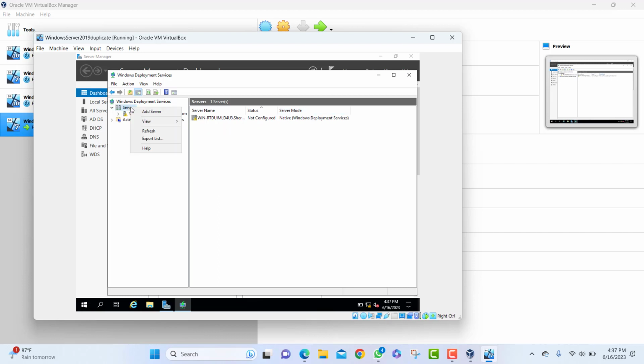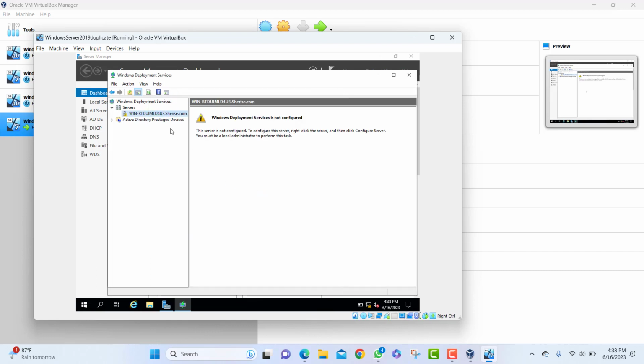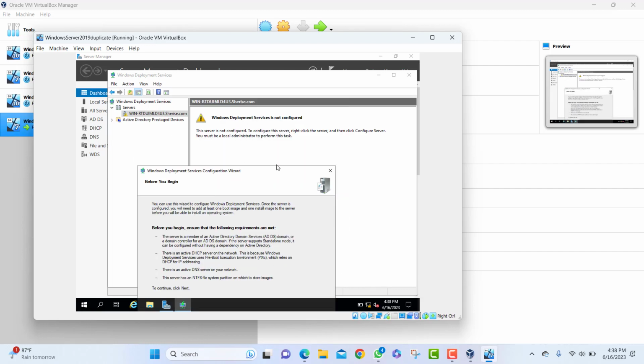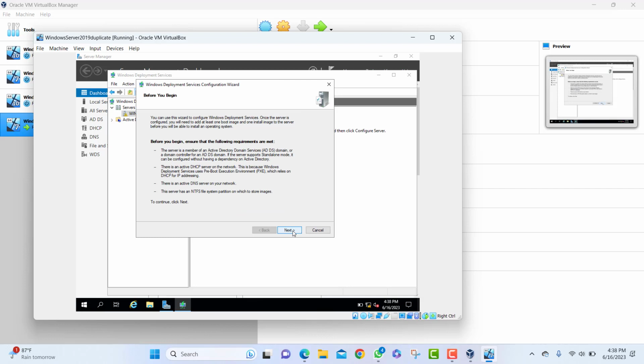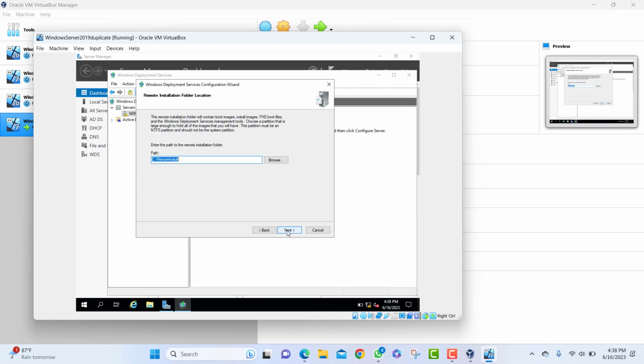So what we are going to do now is configure the server. To configure the server, we right click and then we see two options, which is configure the server and remove the server. So we're going to configure it, and then you will see the requirements. As I said before, here we had our server and our DHCP from the previous videos that was already installed and functioning well. So those are already done. We're going to leave this install option as integrated with Active Directory, and then we press next.